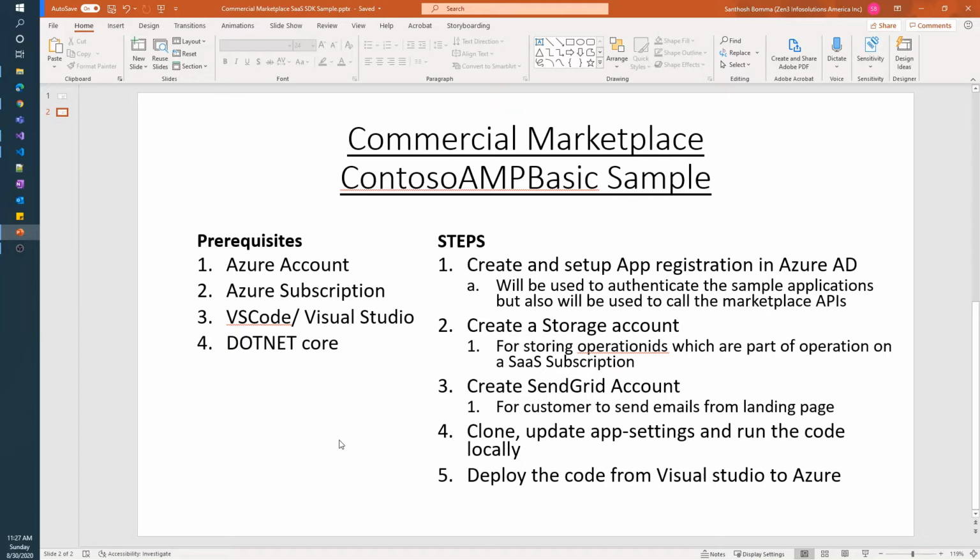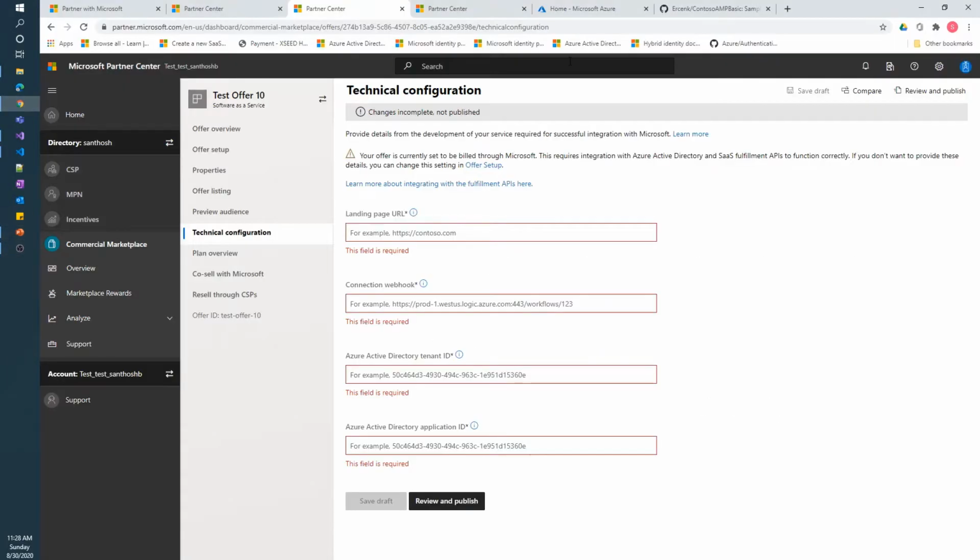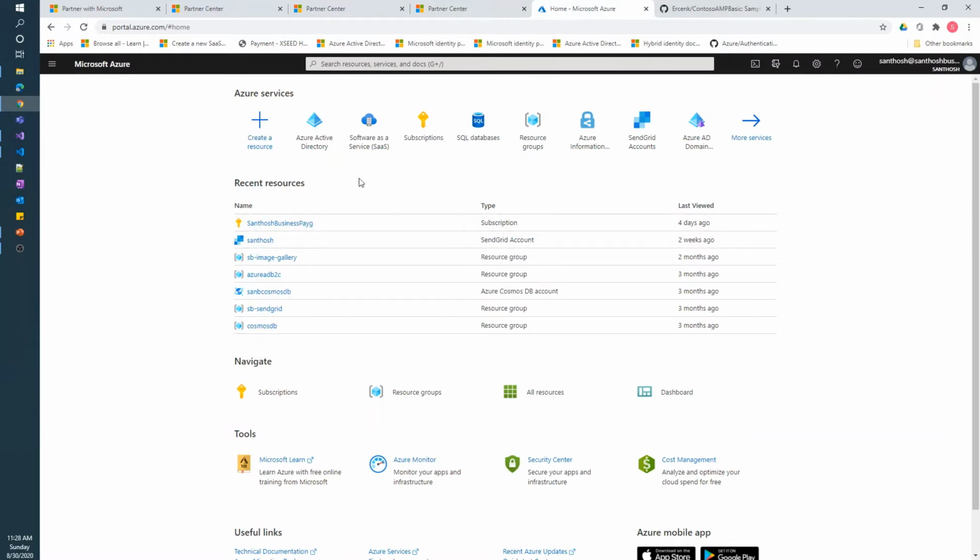As far as the steps are concerned, we'll create an app registration, and we'll create a storage account, and then we'll create a SendGrid account, and then we'll clone the repository from GitHub, and then we'll test it locally, or make sure everything's running by updating the appropriate app settings, and then we'll deploy the code from Visual Studio to Azure.